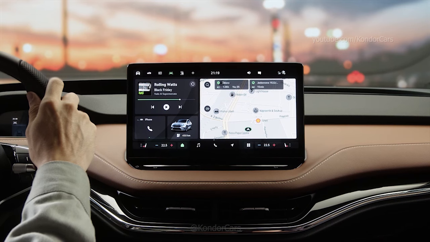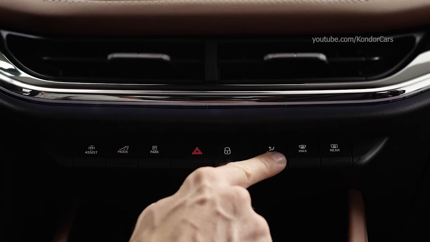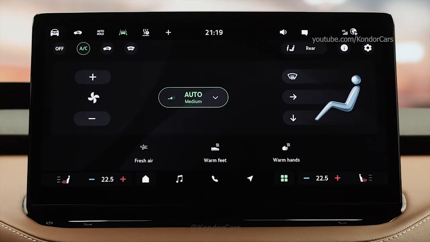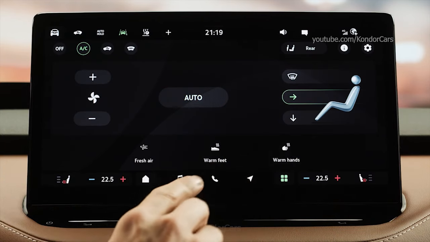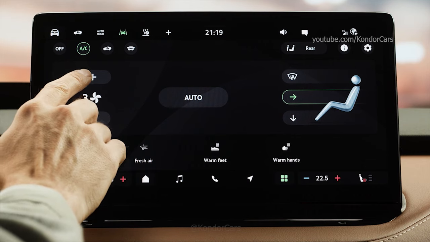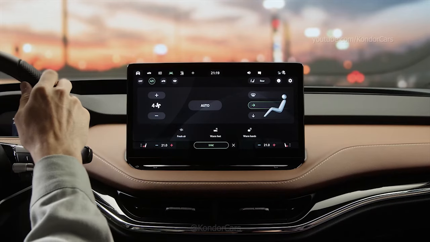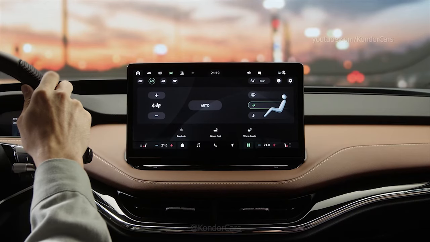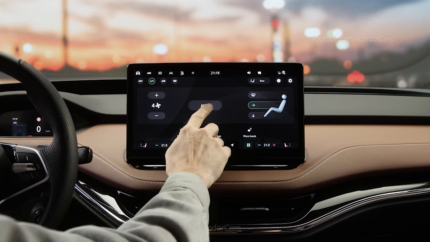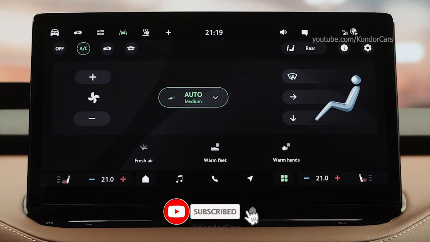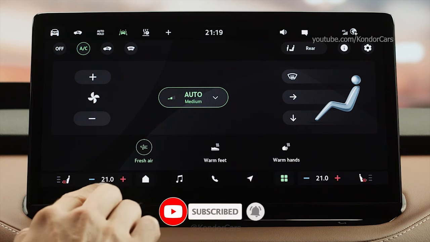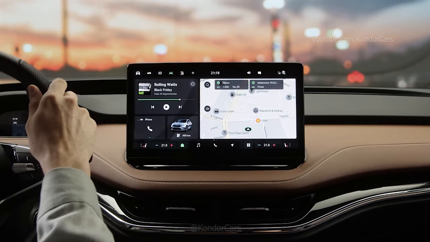To set up the air conditioning, press the Klima button on the button bar. Easily access and control all the functions you need. Set up the fan direction with the buttons on the right and the fan speed with the buttons on the left. To adjust the temperature to your needs, just tap plus or minus. Click Sync to synchronize both Klima zones. Or press the Auto button and let the system set itself. You can also select predefined functions, like fresh air, warm feet or warm hands. Enjoy the perfect climate at all times in your Škoda Enyaq.